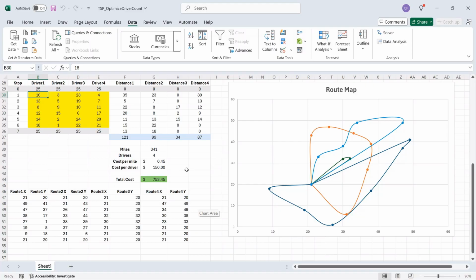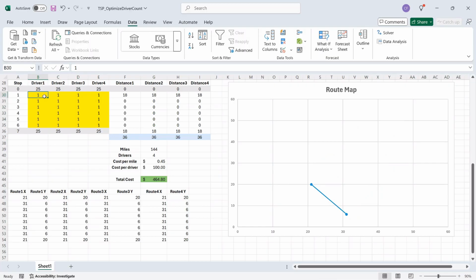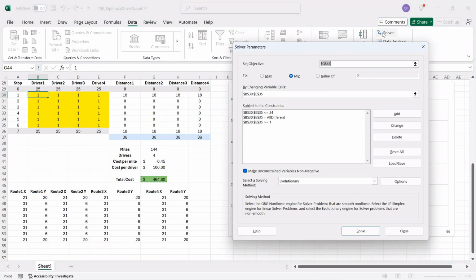And when I look over at the solution on the map, honestly, it doesn't seem like it's all that great. I mean, the number of miles seems a lot higher than it should be. So let's make a small adjustment. I'm going to make the cost per driver 100 instead of 150. I will reset the starting grid in yellow to 1, and I will rerun the model and come back when it's done.